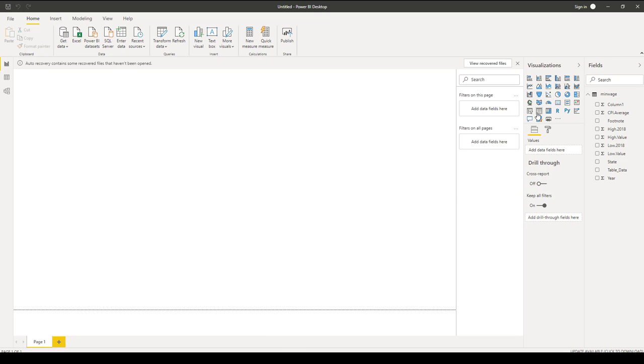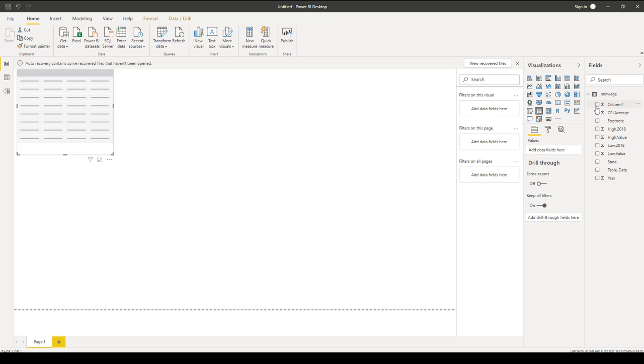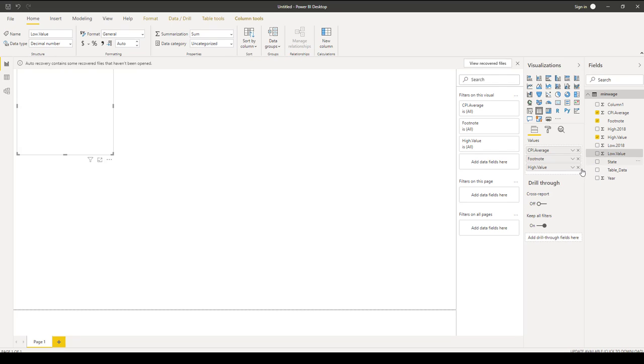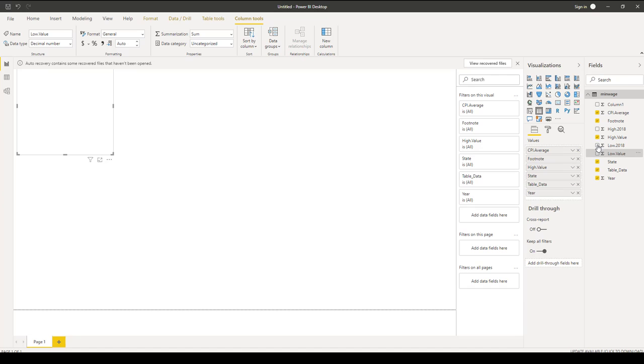And here we have our data again, and we'll just add in a quick table. And we can see all of our data showing. And that was it for loading Excel into Power BI.